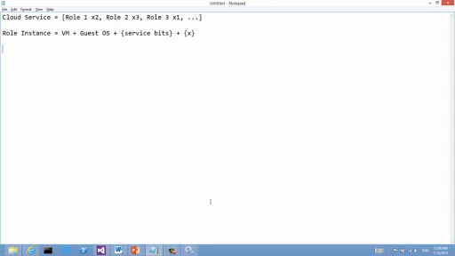And if we map that to our Hello Cloud service, our cloud service is a box with one web role in it. And for this web role for now, we have 1 instance. So let me finish the equation here. So that's what we have now.